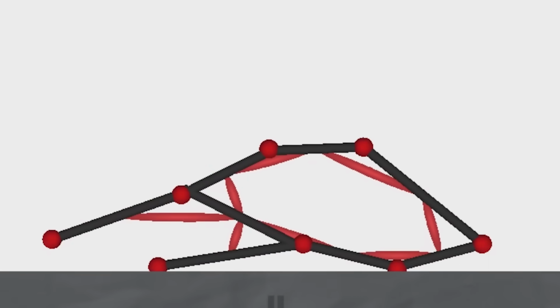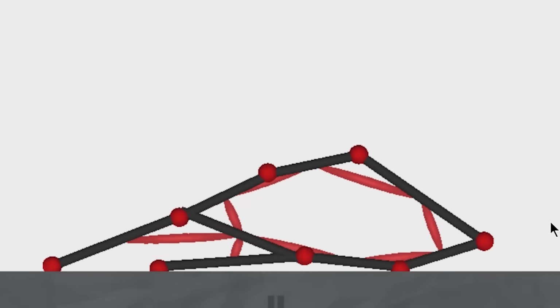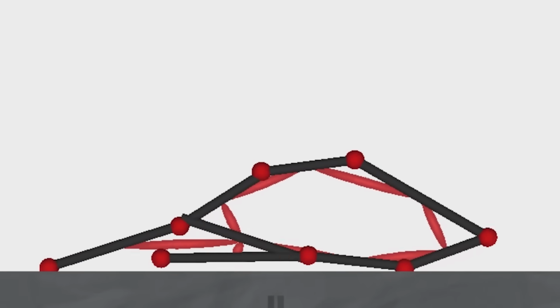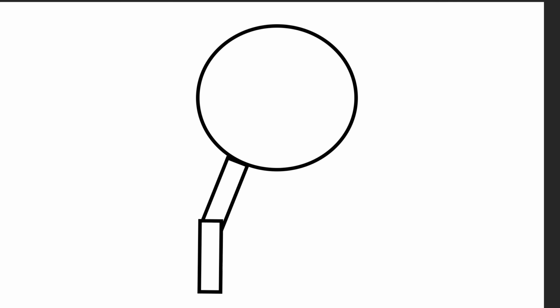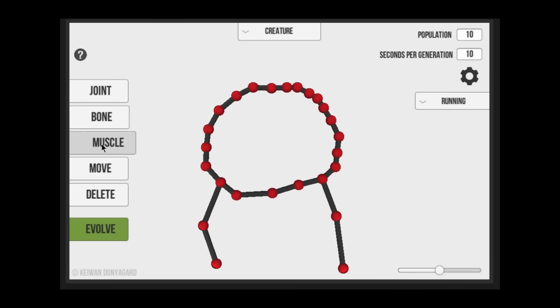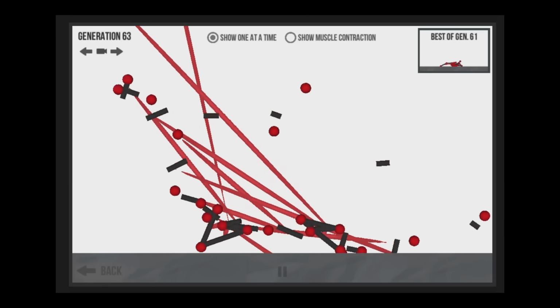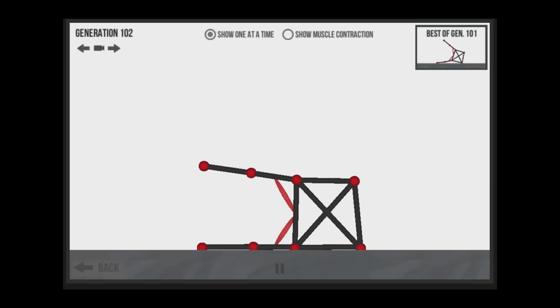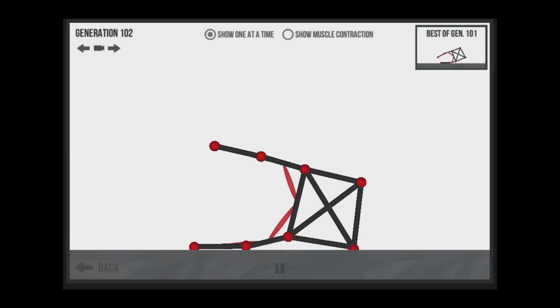First of all, the creatures don't really have any substance to them. They're just kind of made of bones and muscle, which means they just kind of flop around. So instead, I'm going to make my creatures out of a bunch of 2D shapes. Like, here's a circle with some legs. Pretty simple, right? Although, to make this creature in Evolution, well, let's just say, good luck.